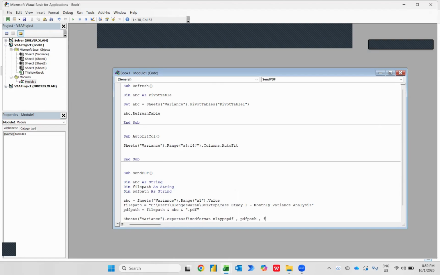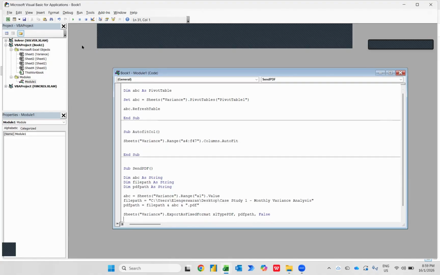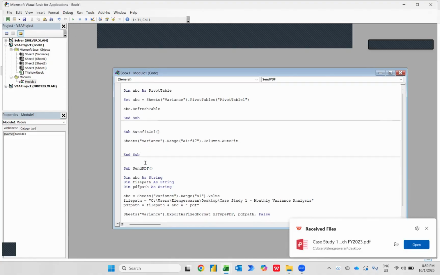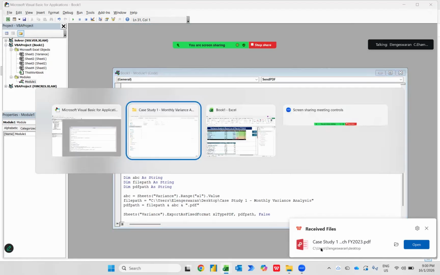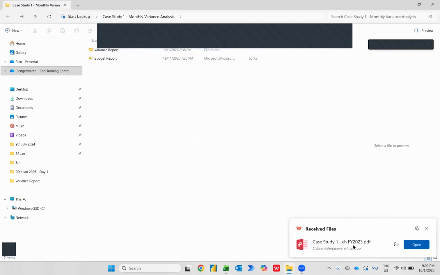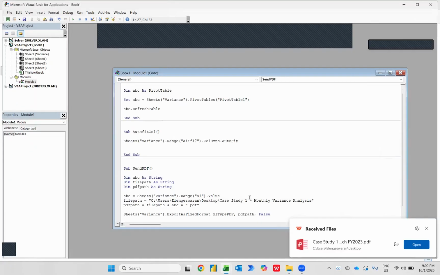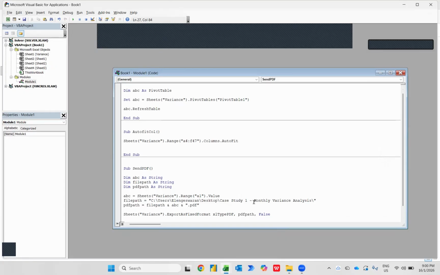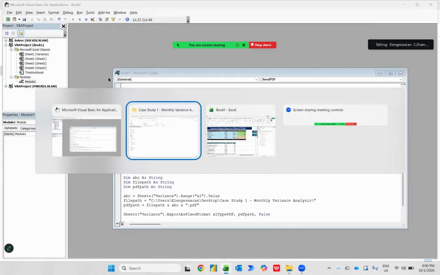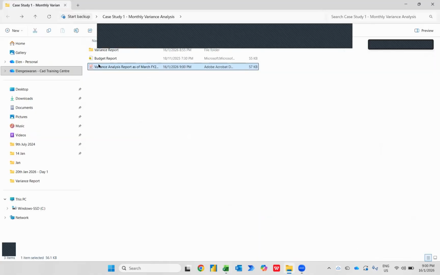Now if I press start, you will notice it will export as a PDF. So let me click it over here. Is it under the desktop? Maybe let me do it one more time. Okay, it's under the desktop, so let me put here so that it will save under the monthly variance, and let me run one more time. Now we do have a report over here. This is the report.